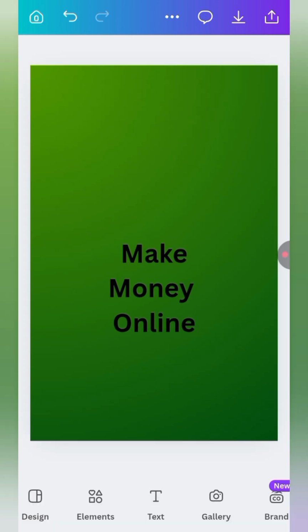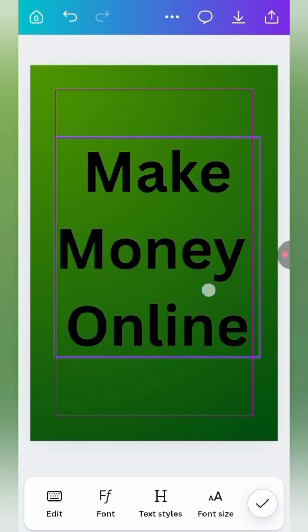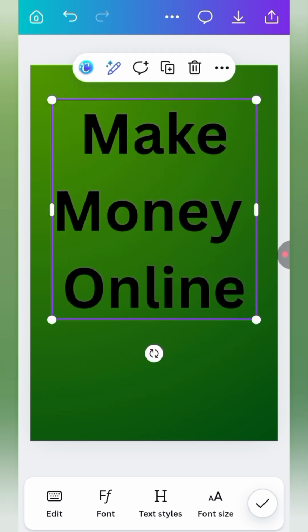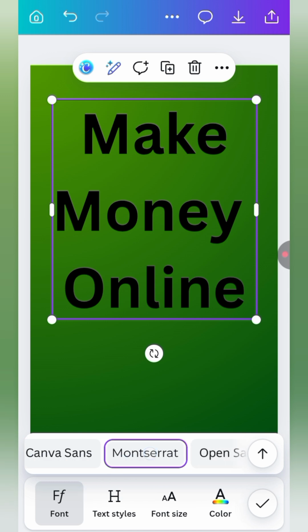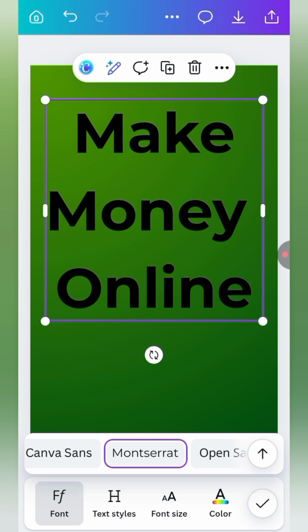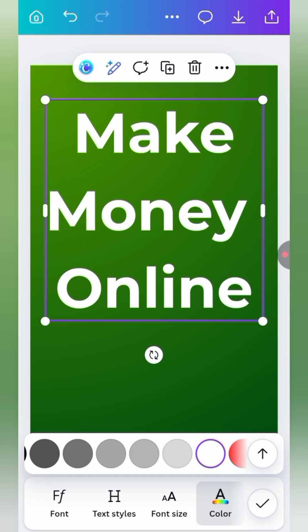So what I would do is to first of all increase the size of this text like this, and then I would click on font. You can see it's black. We'll change the color, don't worry. I'll click on font, then scroll to Montserrat, use Montserrat, then click on color, and then click on white.